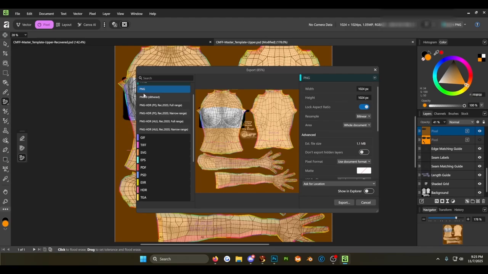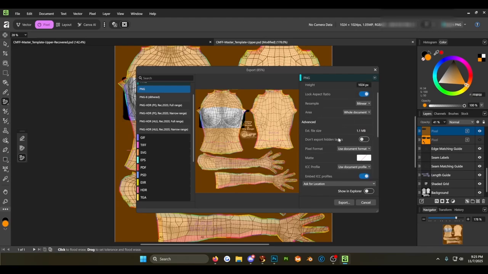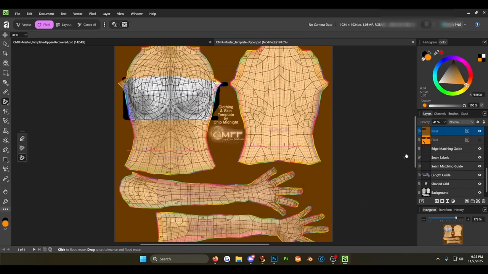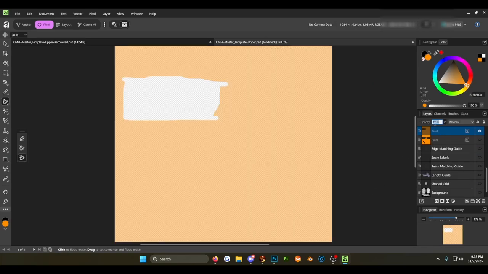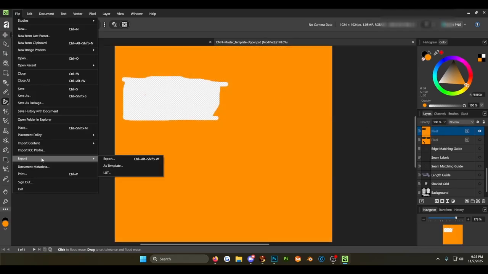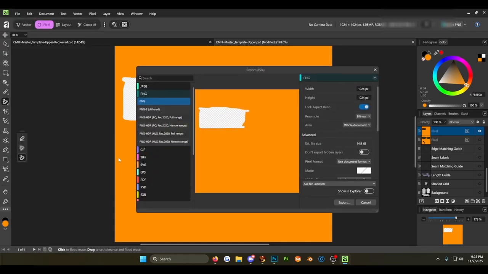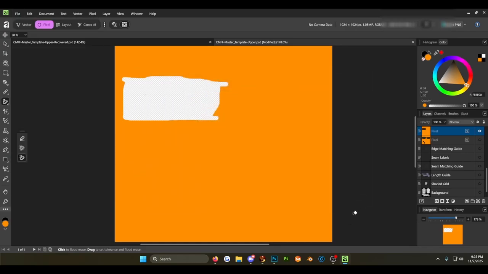But we're saving as PNGs. Whatever size you want, lock aspect ratio, whole document. But before you save it, you want to close these and put yours back up to alpha, then export it as a PNG. Okay? Thanks.